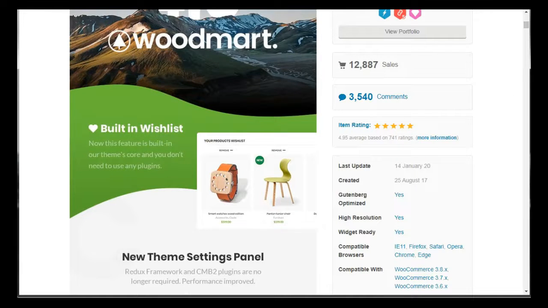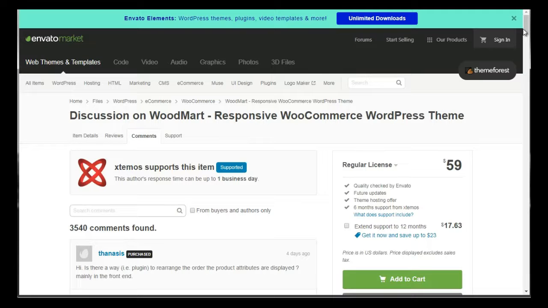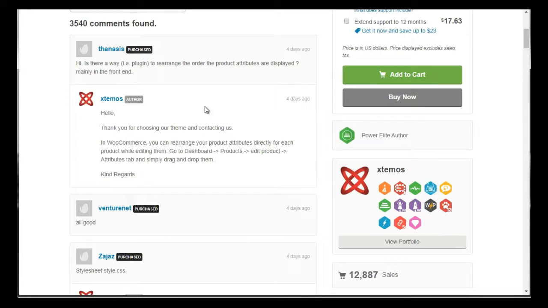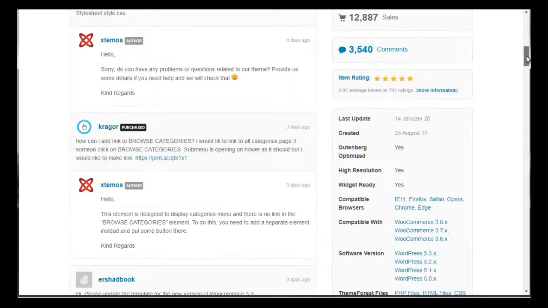Beyond the sales, if we take a look at the comments, what we're looking for is whether the questions are being resolved and responded to. It says here, is there a way to rearrange the order of the product attributes? And the author responded the same day. So that's a good sign. Sometimes you might find a theme that is being sold, but the author's not responding. That's a problem, because if you run into a problem and the author's not communicating with you, you're going to hit a roadblock and you'll lose some money. That's why I say find a theme that you like and do some due diligence.